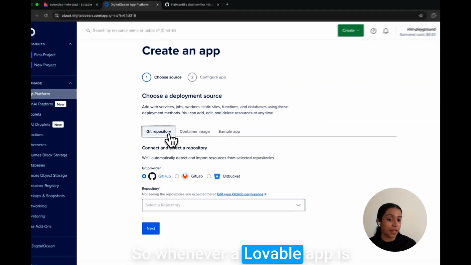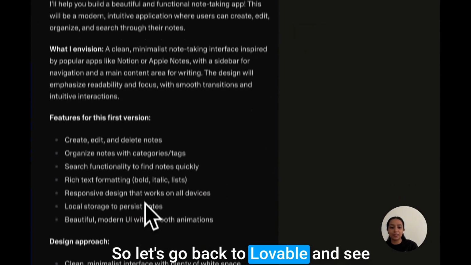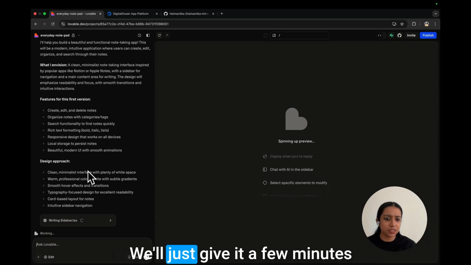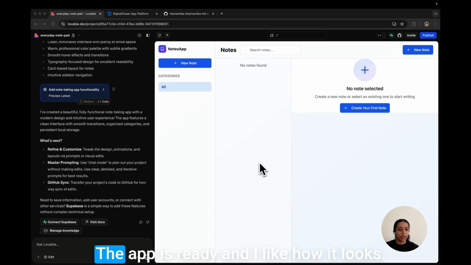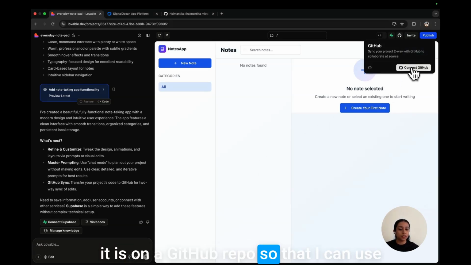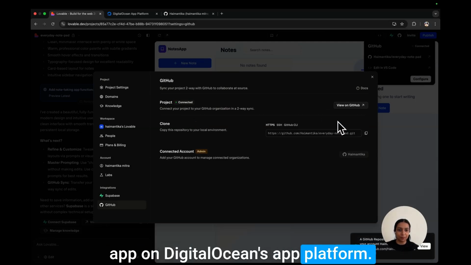For this particular demo, we will be using a Git repository. So whenever a Lovable app is created, we need to make sure that the code is on GitHub. So let's go back to Lovable and see how far it is with creating our app. We'll just give it a few minutes for the app to be created. The app is ready and I like how it looks. So the next step is I will make sure that it is on a GitHub repo so that I can use this as the deployment source for my app on DigitalOcean's app platform.